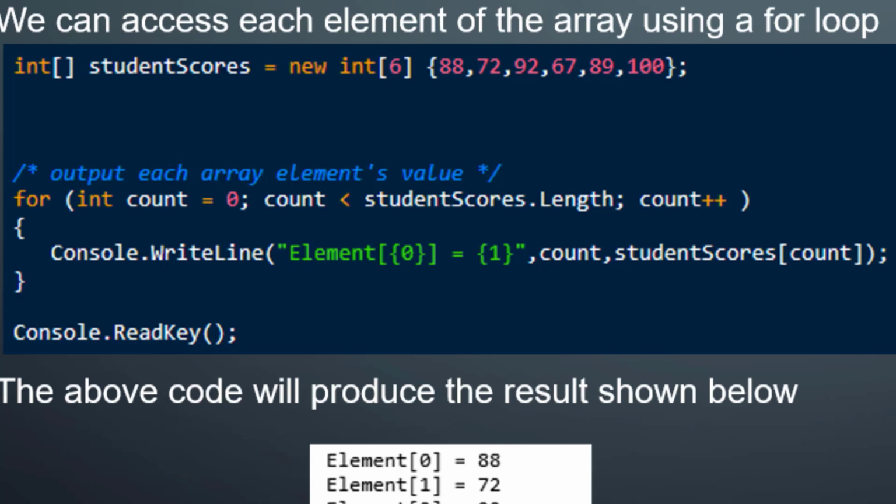Now we know that there are 6 elements in this array. What we can do is loop through the entire array and print out its values. So we can create a for loop. Remember our class over loops? We had a lesson over loops. So we're going to use a for loop here.